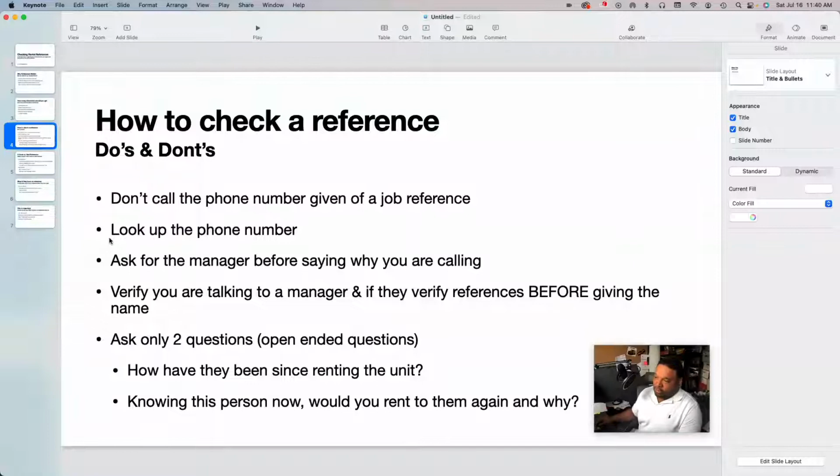Next is, knowing this person now, would you rent or would you hire them again, depending on a job or a landlord reference? That, and why. That's going to give you some insight into what they're thinking, having known the person, what they would do. So that's very good information that will help you.